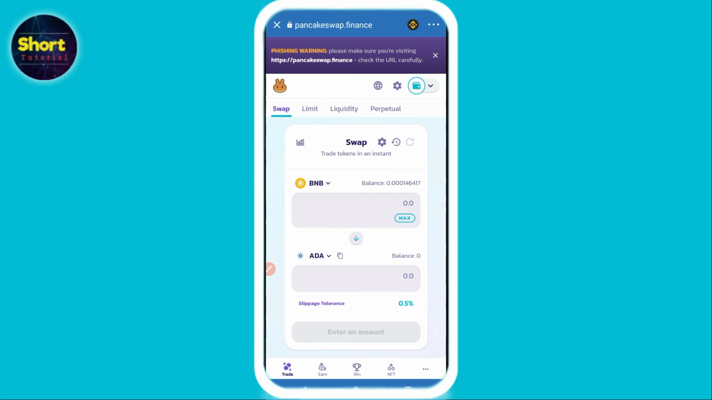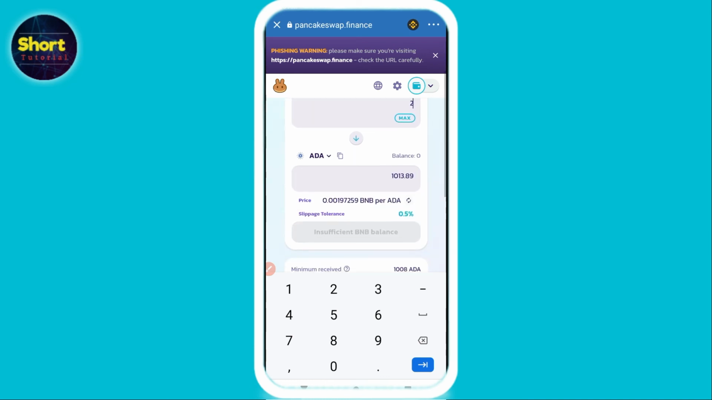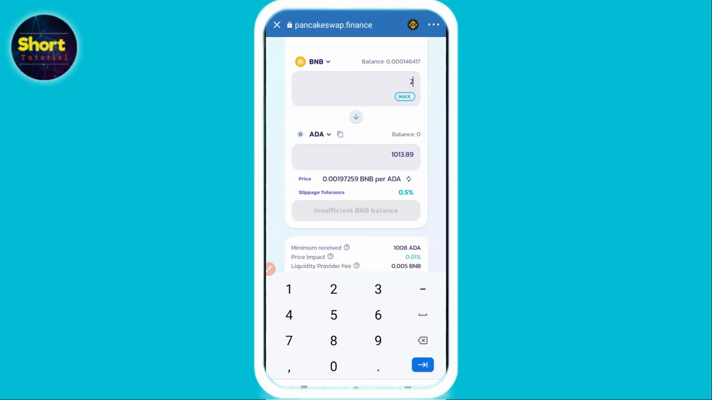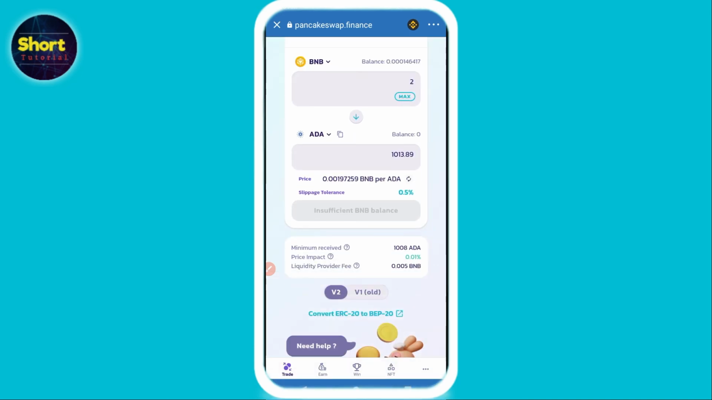Let's suppose I want to convert BNB to ADA. So as you can see, I select BNB and ADA. Now here enter the amount and you will see the ADA amount right here. Simply then click on this button and your coin will be swapped. So this is the way.